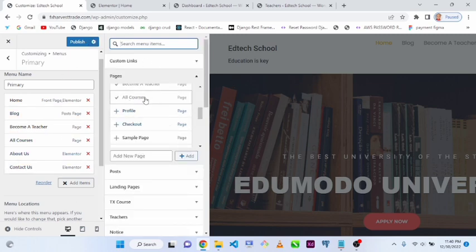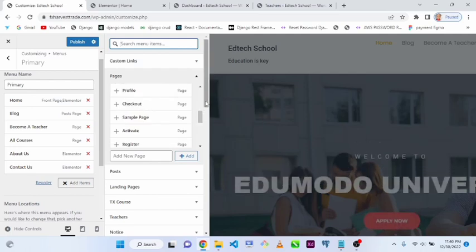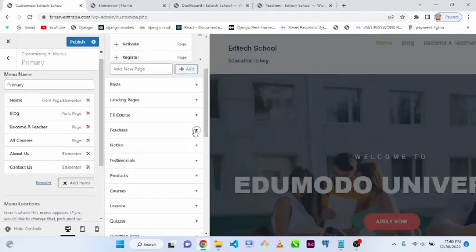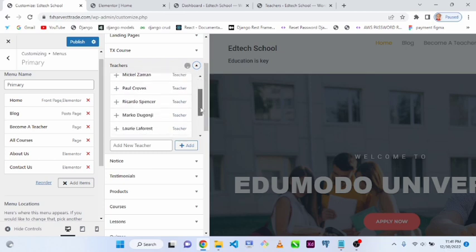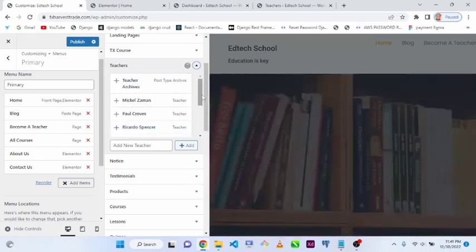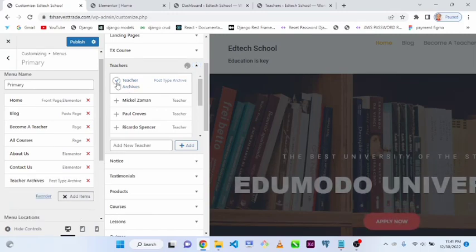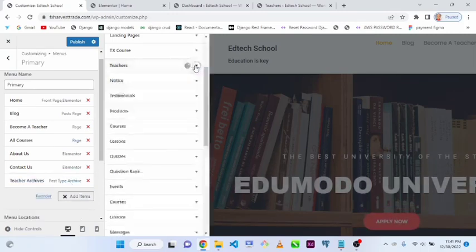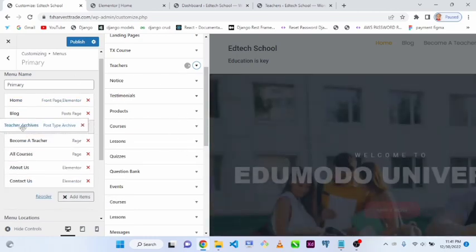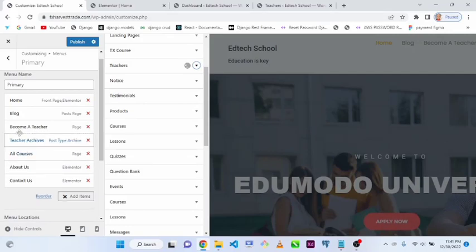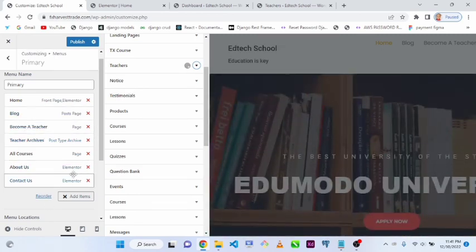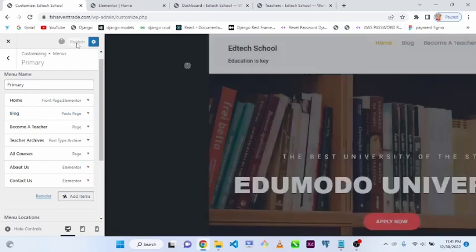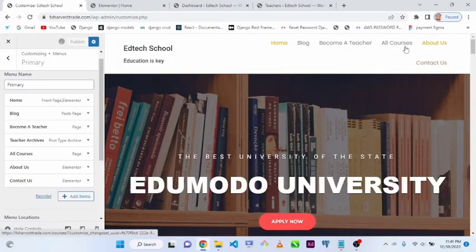So one thing that I want to show you again is, let's say we want to display teachers, any teacher we want to display, we can just add teacher archives like that. This teacher archives will display every teacher on the platform. So I can move it up right here. After become a teacher, we can say teacher archives, or we can say that we want become a teacher to be under teacher archives. So if I publish this, everything is going to be showing right here.